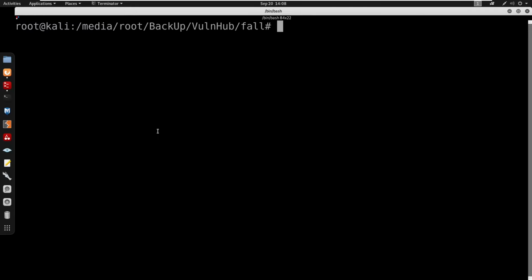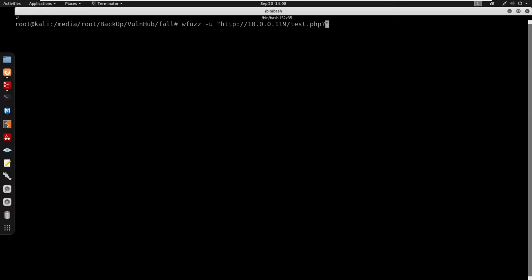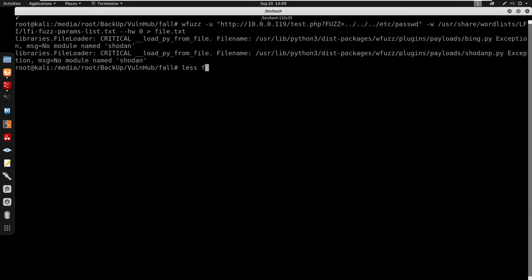So I'm going to clear my terminal here. I'm going to use wfuzz -u, and in this case we're going to put this in quotation marks. We'll do a question mark, and FUZZ is where we want to put the parameter. In this case, we'll just test for a simple /etc/passwd. We'll do -w for the wordlist, which is in /usr/share/wordlists, lfi params.txt. We'll do --hw so we can filter out by the status, and we'll output this to a file.txt. So we do have our file, so I'm going to less into file.txt.